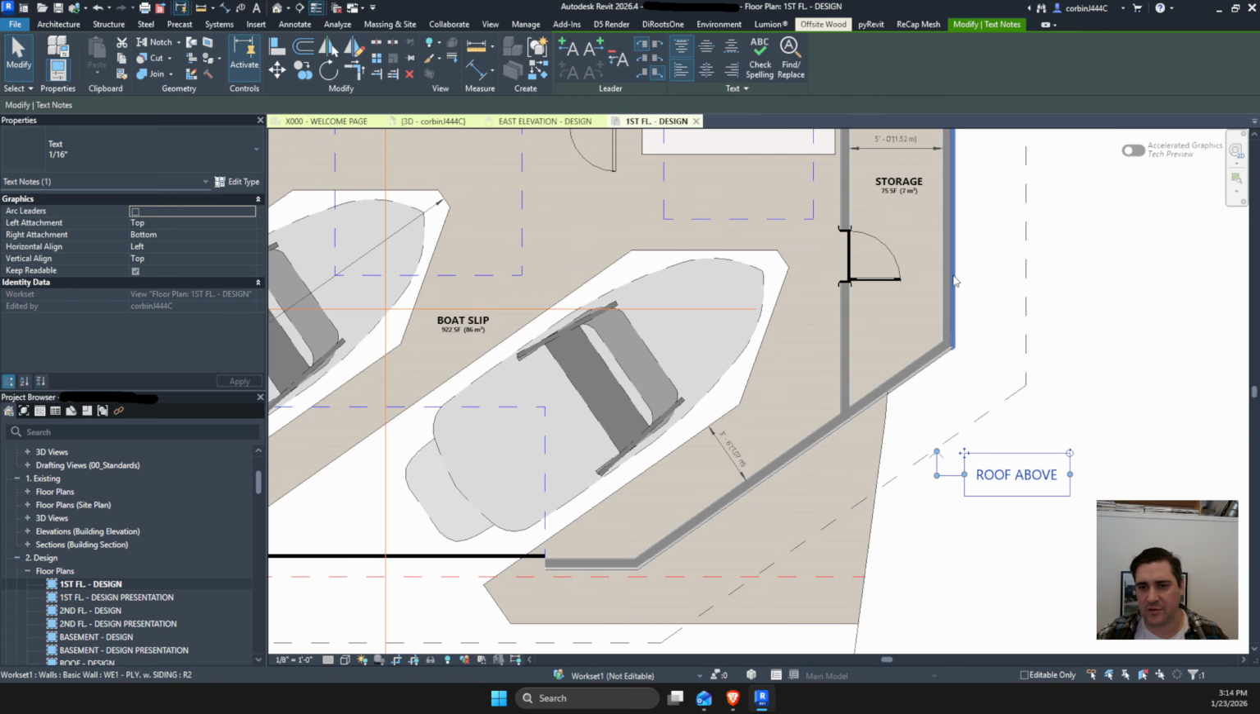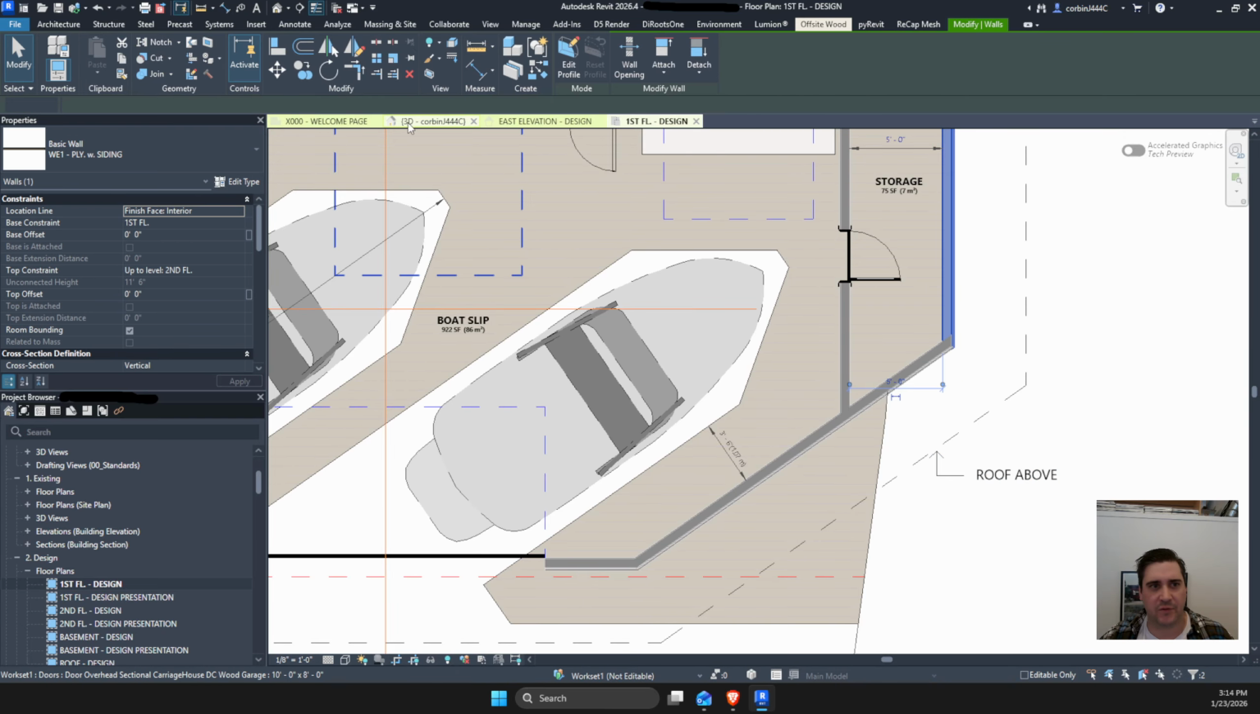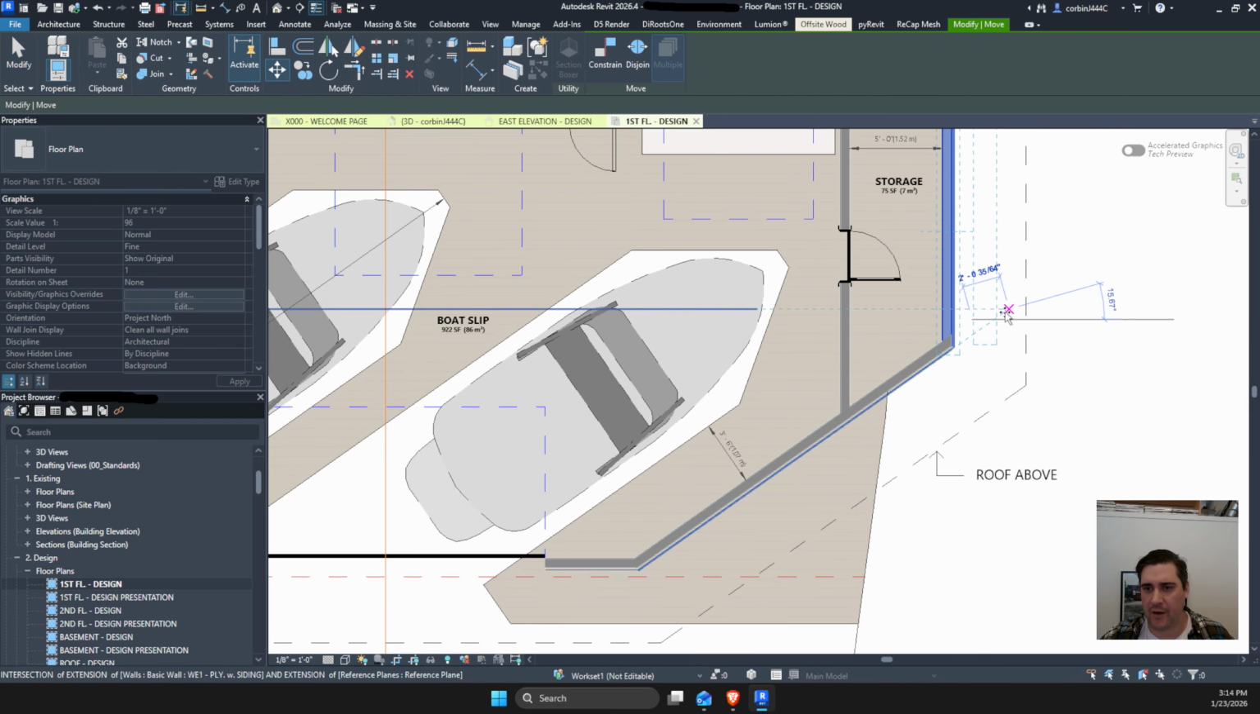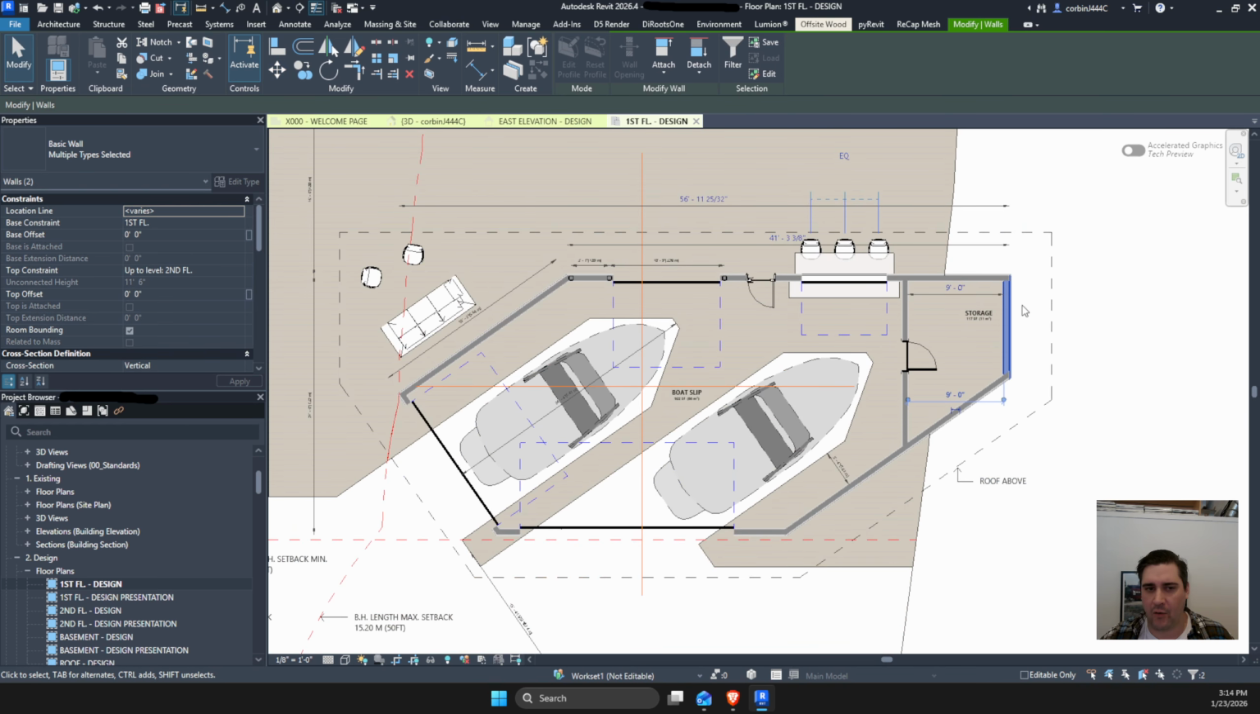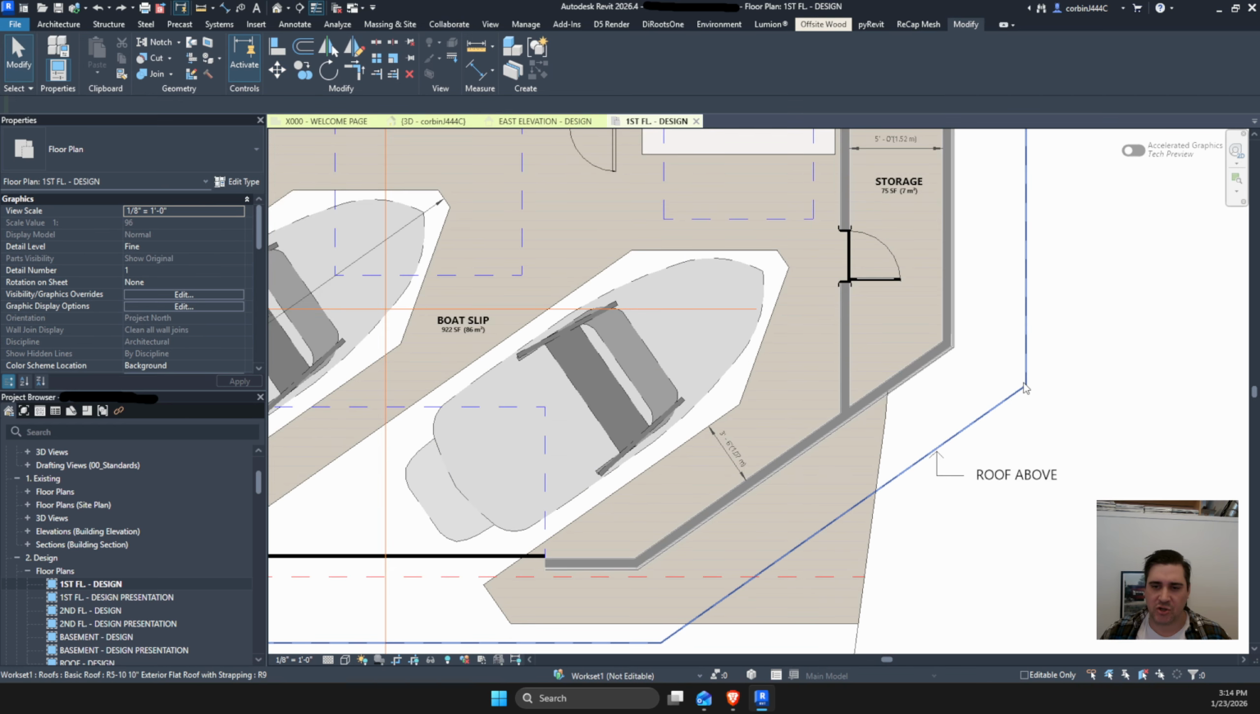And so really here's the magic though. If I were to move this wall, let's just say 4 feet to the right, it'll automatically take that overhang line with it. So just another little quick tip on how to improve your efficiency within software like Revit, and how to really make it do a lot of the work for you.